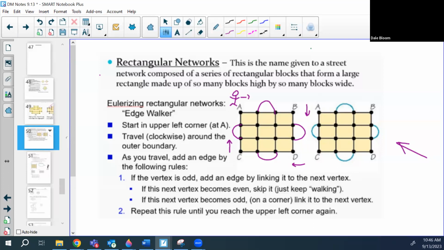Take the loop. So there's an algorithm for this. We start in the upper left-hand corner. We travel clockwise along each edge, checking each vertex for whether it has an even balance or an odd balance. If it has an even balance, we skip it. If it has an odd balance, at that vertex we draw a loop, we draw an edge to the next vertex. And you repeat this rule until you get back to the left corner, until you get to the last corner again.